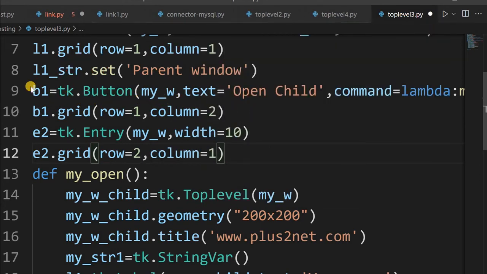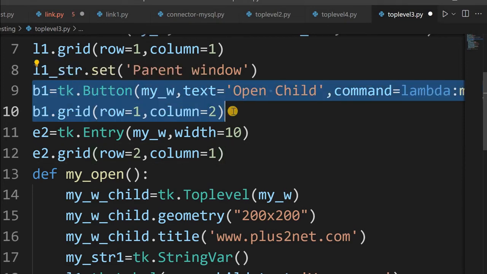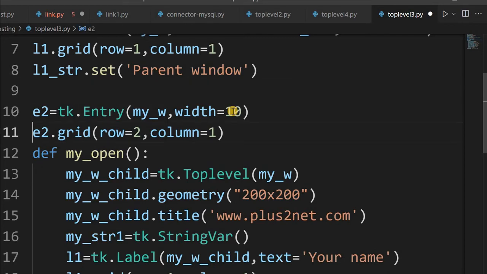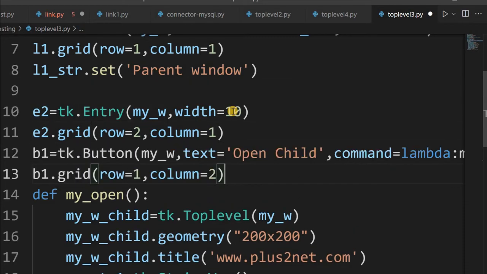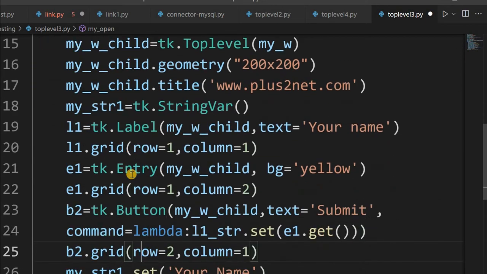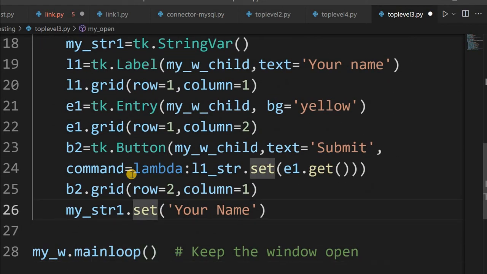Now what we will do for our easy identification only, this button whatever we are using, will bring it below that. Will not change anything. Slightly layout will say, will bring it to row 2, column 1. So it will be right up to our entry button. So we got the entry button E2. Now let's come back to child window.